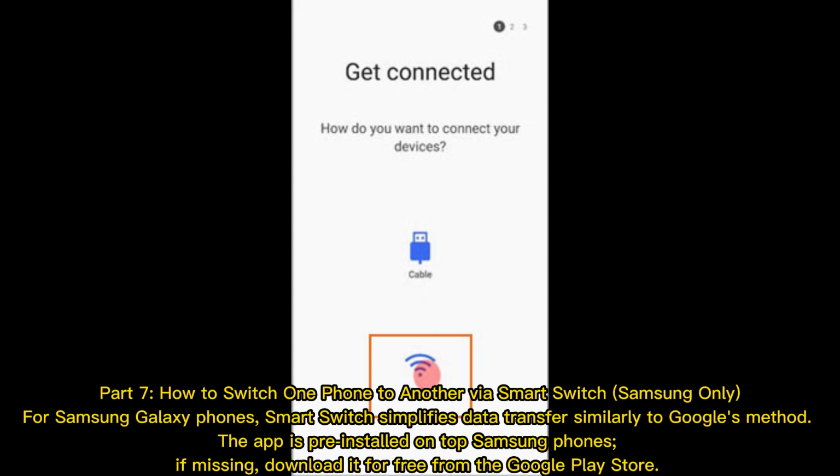Part 7. How to switch one phone to another via Smart Switch, Samsung only. For Samsung Galaxy phones, Smart Switch simplifies data transfer similarly to Google's method. The app is pre-installed on top Samsung phones. If missing, download it for free from the Google Play Store.